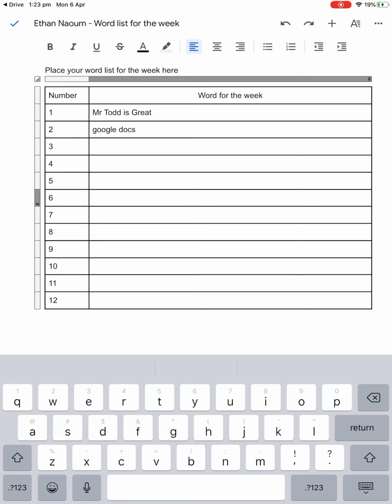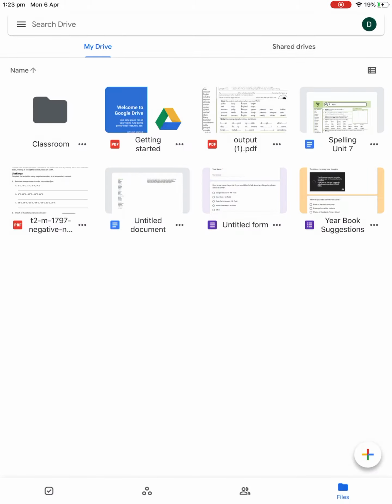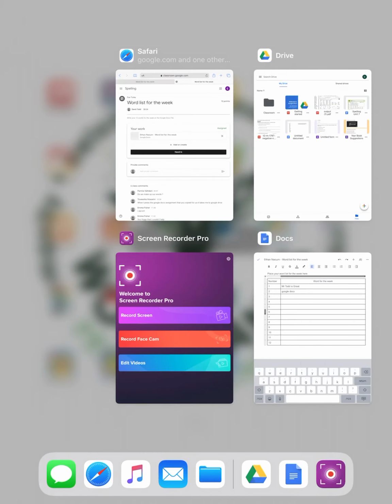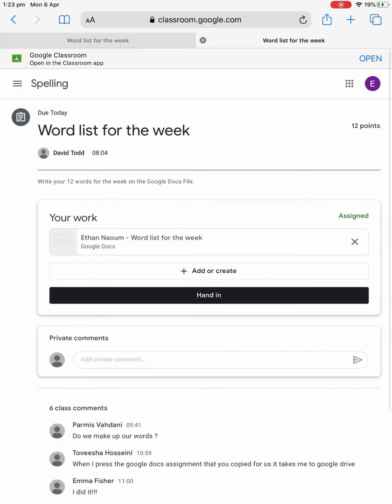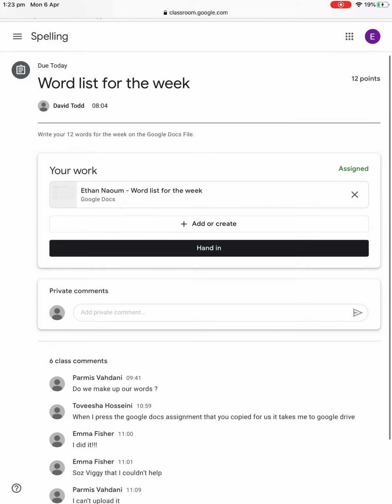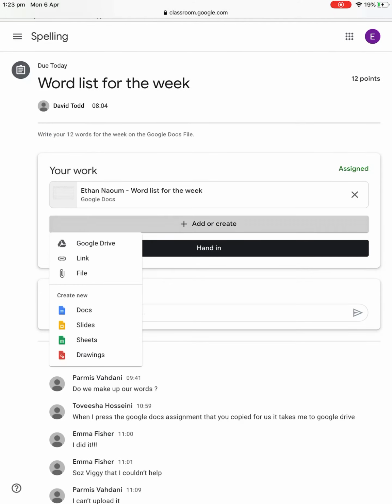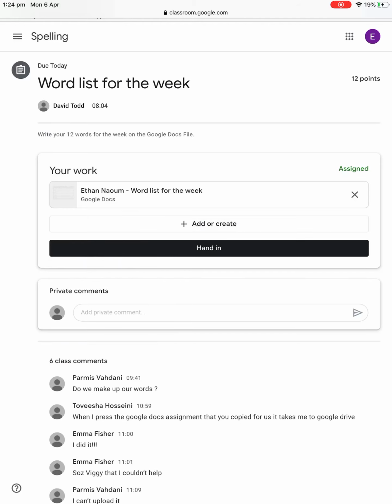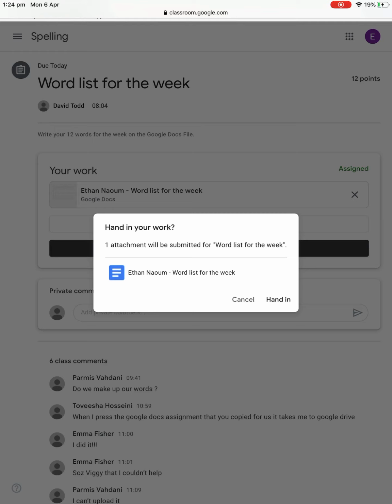A lot of people have done work via photo, and uploading that is a little bit less clear, I suppose. So if you have created a photo and it's not something you want to put in the Google Doc, you've still got that add or create button there. So add file, add a doc, add a slide, add a Google Drive, and that will still go to me or still go to your teacher. So as always, at the end of it, we click hand in, and again, it will just say what you're submitting, hand in. All right.